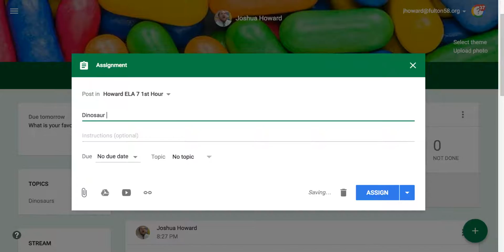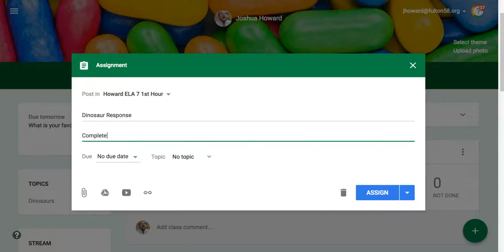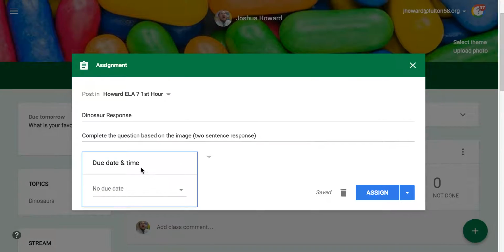Whenever you create an assignment, you want to give your assignment a name. You can give it instructions. Complete the question based on the image to sentence each response. Okay. I'm gonna have this due.